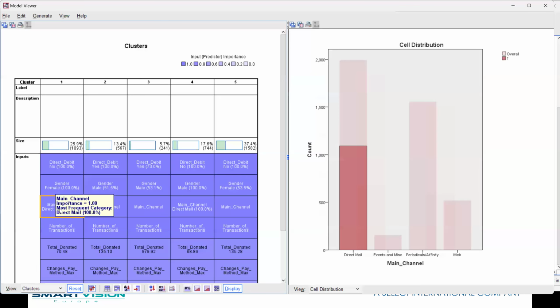Let's look at the main channels now. What we've got is people who don't use direct debit, who are all female, and who exclusively use direct mail to interact with the charity.